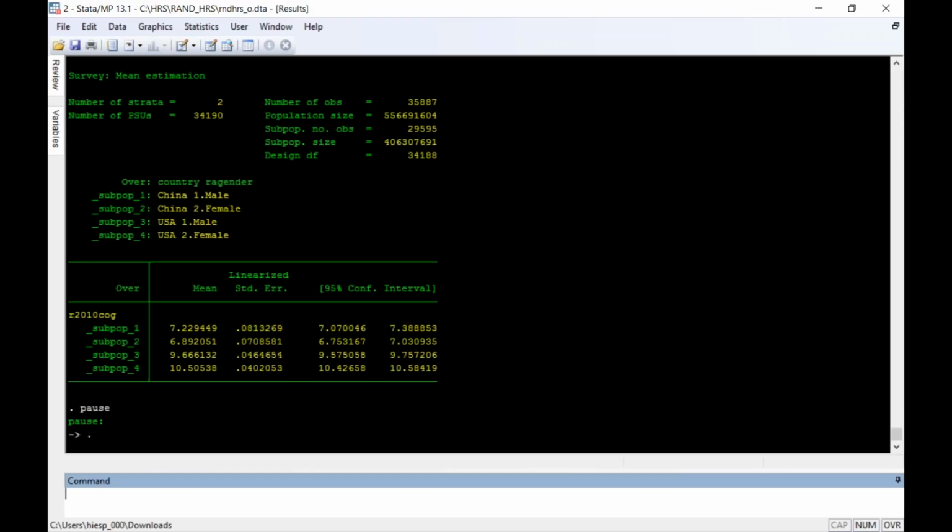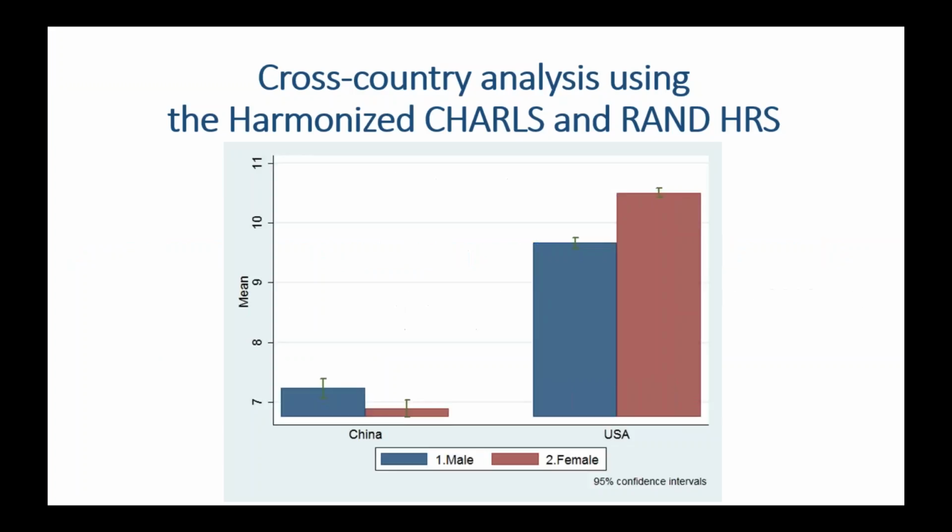So you can see here our subpop 1 is males in China, our subpop 2 is females in China, subpop 3 is males in the US, and subpop 4 is females in the US. So our mean score here is 7.2 for Chinese males, 6.8 for Chinese females, 9.2 for males in the US, and 10.5 for females in the US. So interestingly, females are actually higher in the US, and we can look at this graphically.